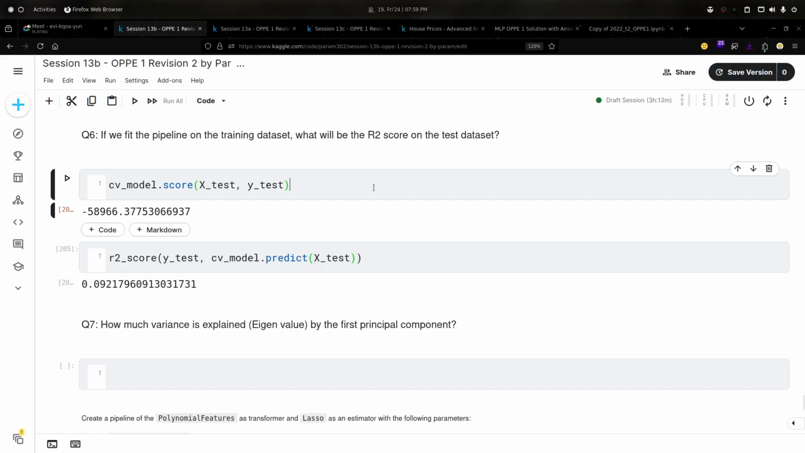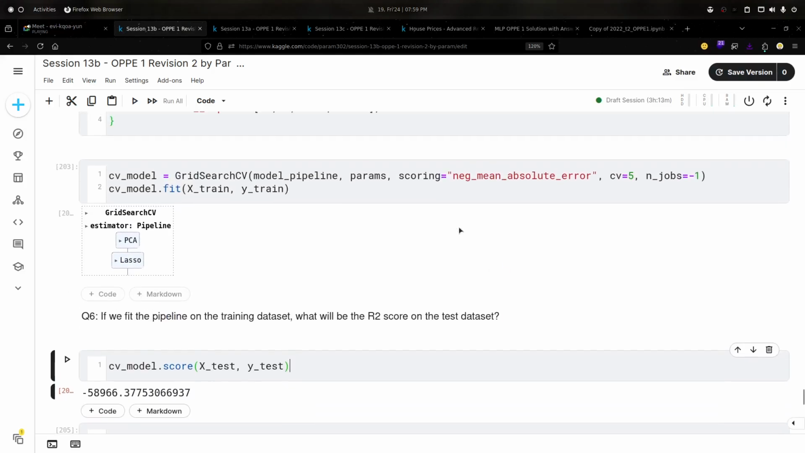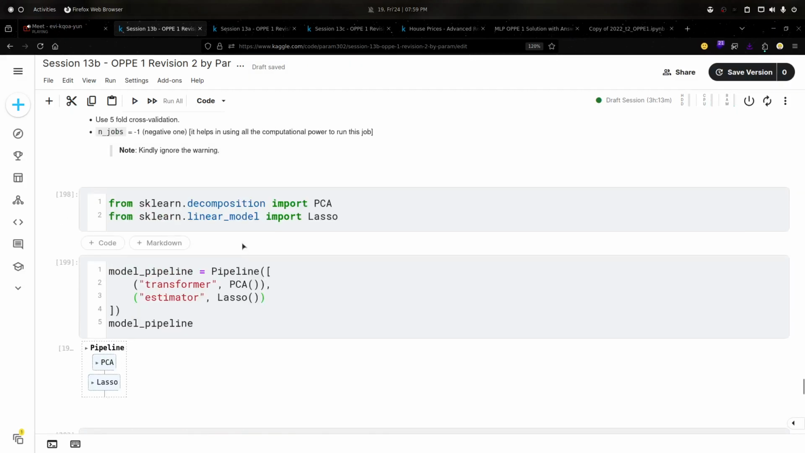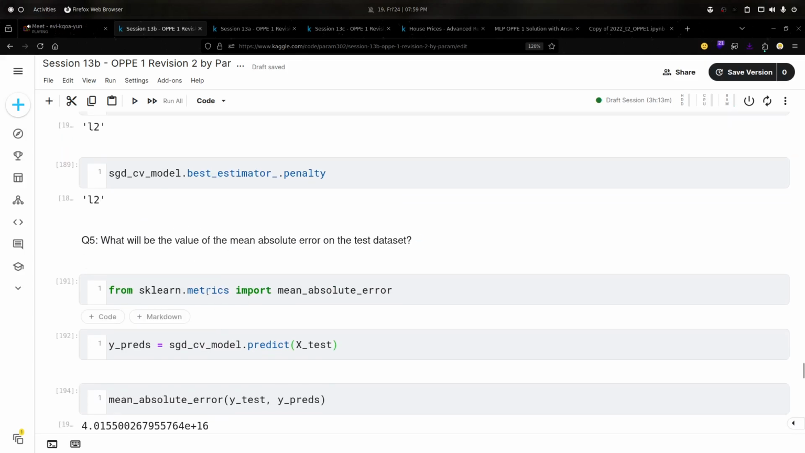What is the mistake? Both are coming different. Why? Because the scoring parameter I have passed is mean absolute error. So this score will use mean absolute error. That's why it gives me mean absolute error, not the R2 score. For the R2 score, I have to use r2_score from sklearn.metrics.